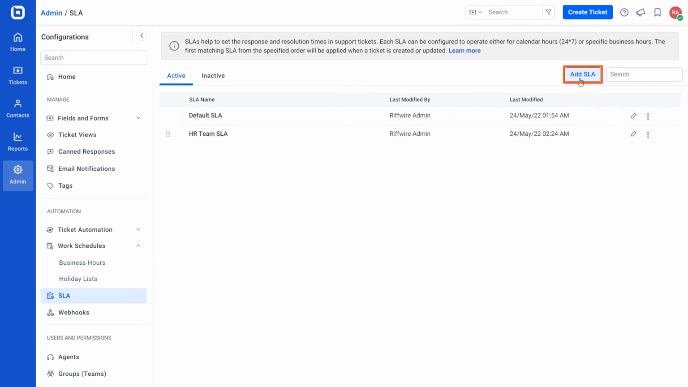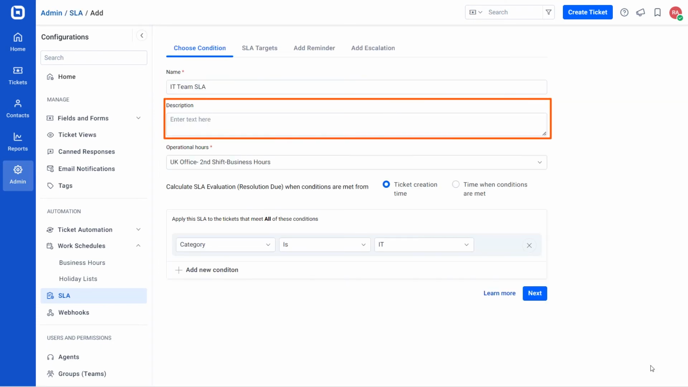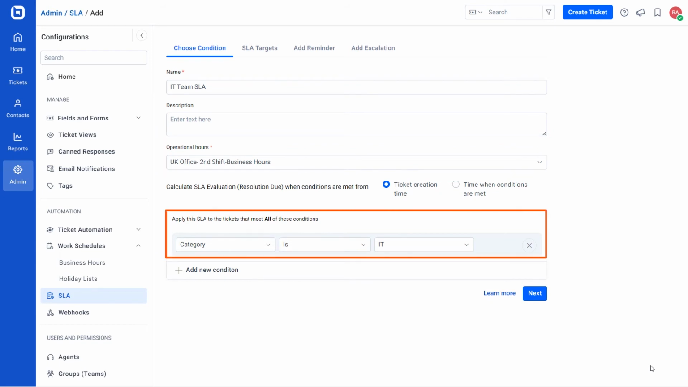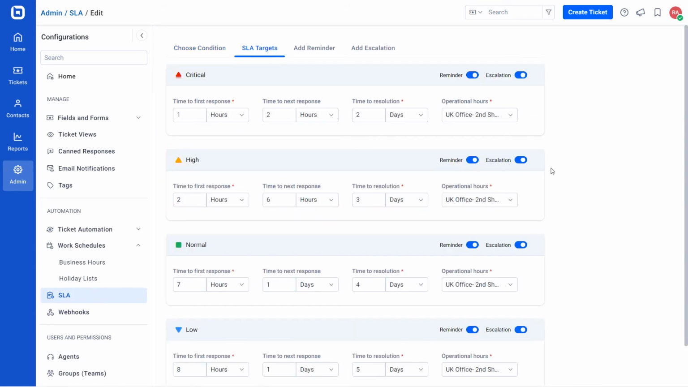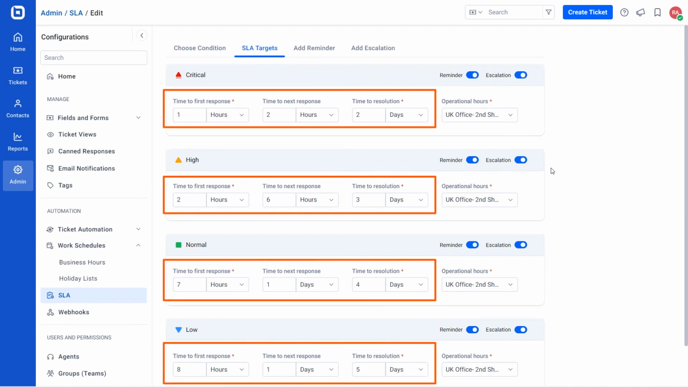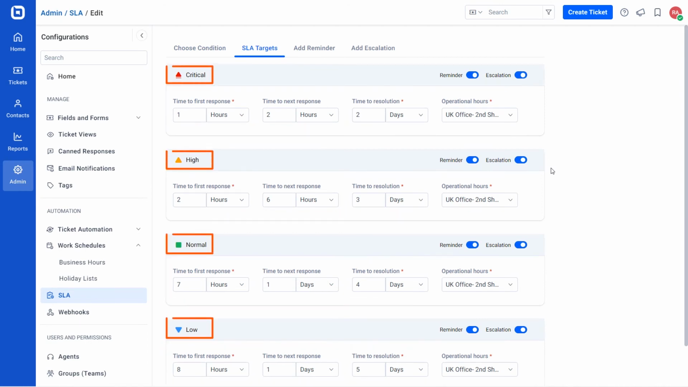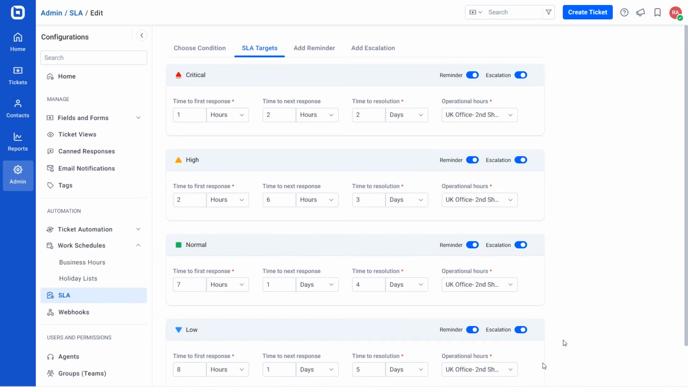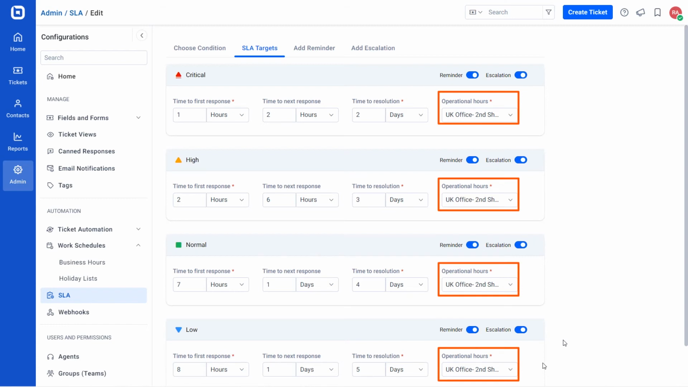On creating a new SLA, enter a name, a description which is optional, select operational hours, and define the conditions under which the SLA must be applied. Then, set the response and resolution times based on their priority. There is an option to enable and disable the reminder and escalations and to choose whether the SLA is run based on the calendar hours or business hours.